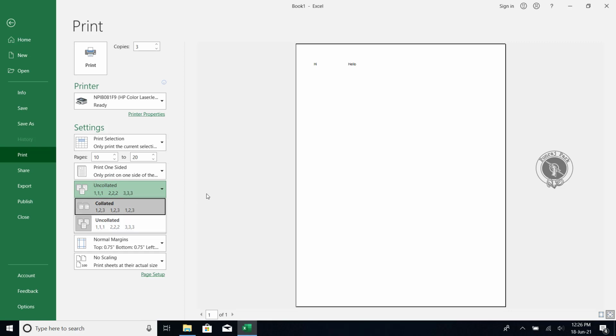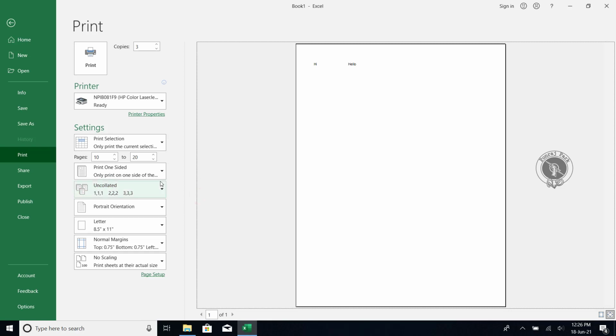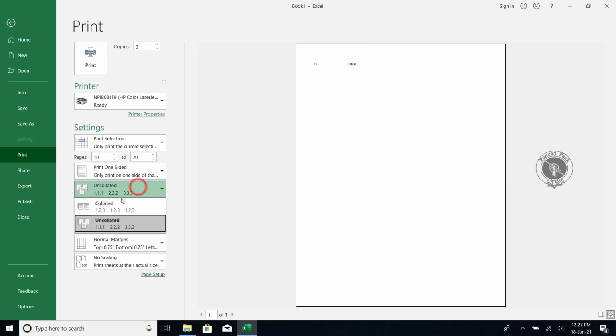But uncollated, when you have to print too many documents, that time you can use this uncollated. And too many sets, like 10 sets, 15 sets, 100 sets, 20 sets, like that. If you want to arrange that many sets, that time you can print it as uncollated. That I prefer, it will be helpful like that. Okay, that's my suggestion, but mostly it's in collated format.